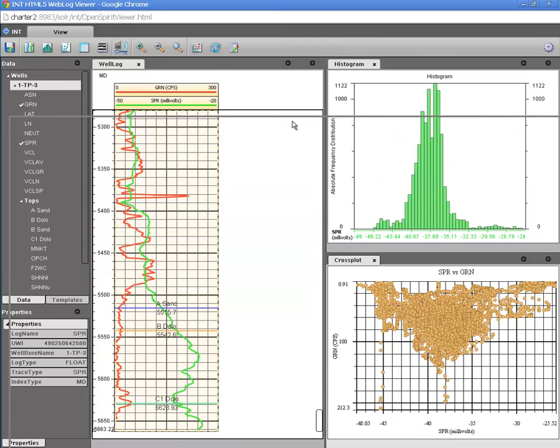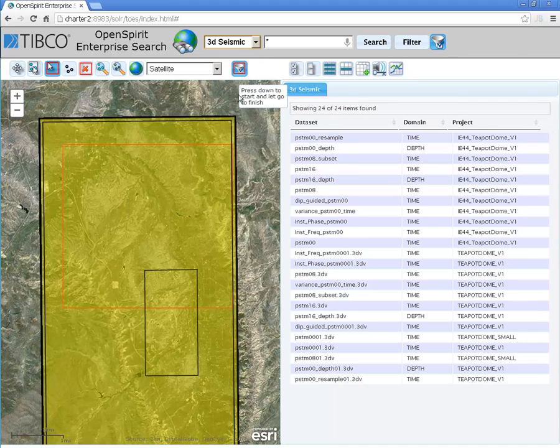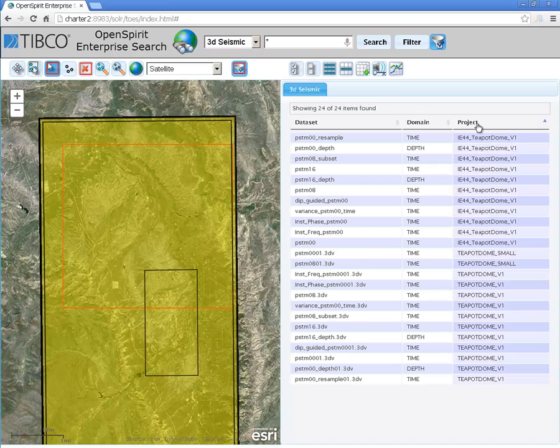Well, let's look at some other data types. Let's say that we want to find out what seismic data might exist. And recall we have a spatial filter applied here, so it's going to only show me the seismic lines that are within this area. And let's sort by project here, and let's select a seismic line. In this case, it's a seismic 3D survey in the time domain, and let's say we want to plot that.